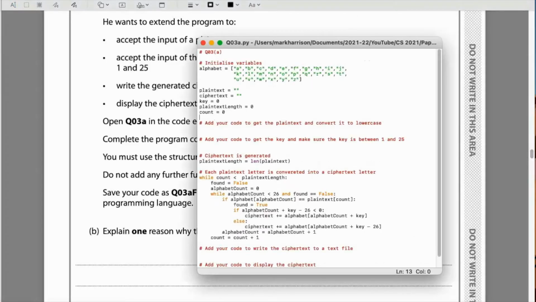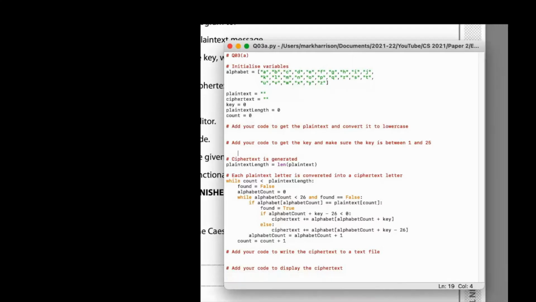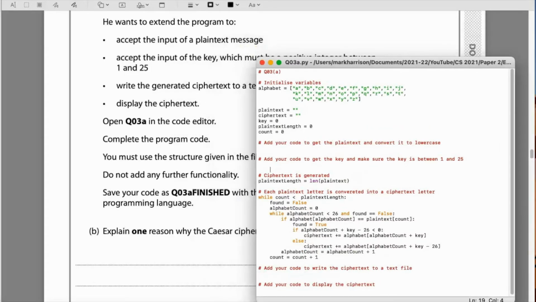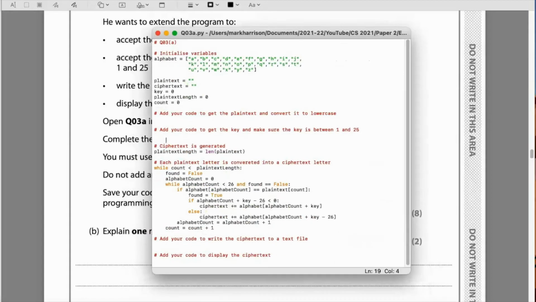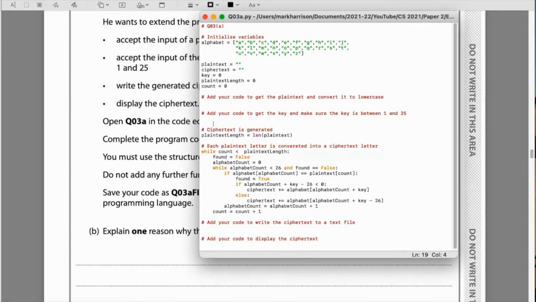So here is Q03A, and we see we've got comments as to where we need to write our code. So we've got 4 places there, 4 bullet points, and the total mark is 8. So I'll go through this and talk about how this is marked.